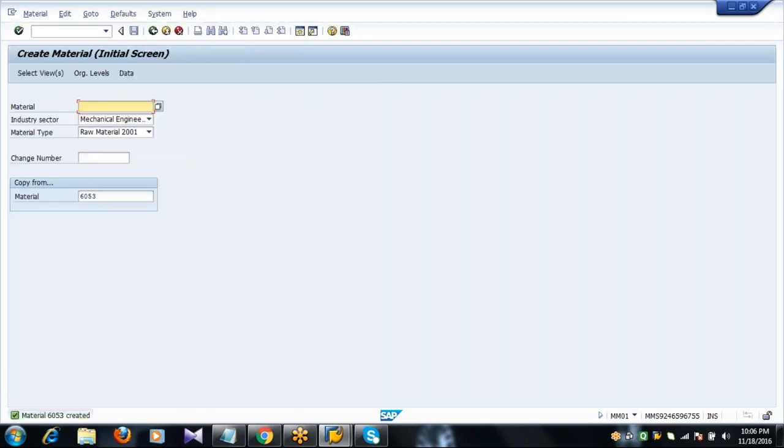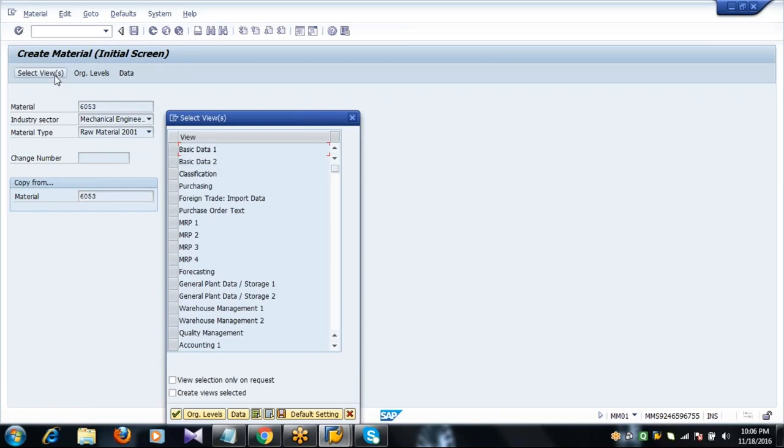So like this we will create a material master and we copy the material master to another plant. For another storage location, same scenario. For another storage location means same everything. In copy from also you need to enter the same. Select views, select the 5 views.